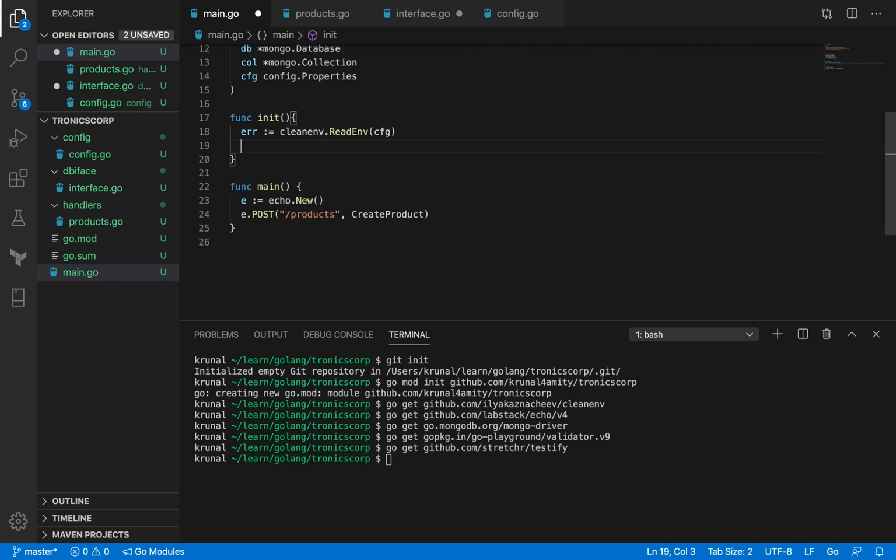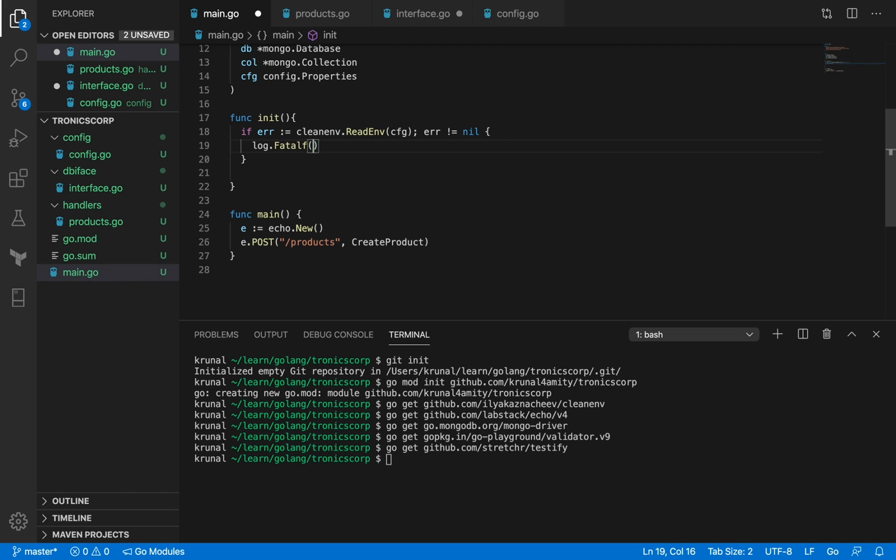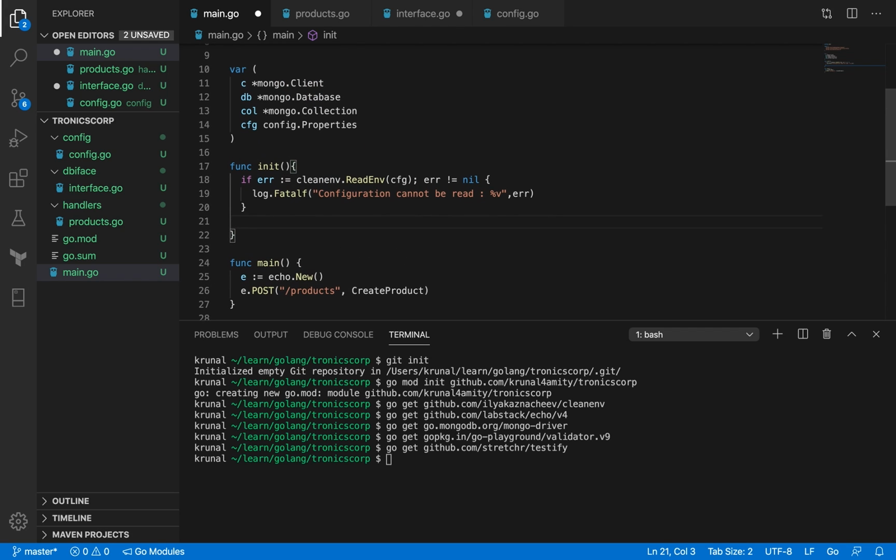If I have an error at this point, I'm gonna check for it, or I can actually just have one single if statement here. If error is not equal to nil, I'm gonna log fatal f, saying that configuration cannot be read. I'm just gonna log this, and it's gonna exit at this point, because it's log fatal.